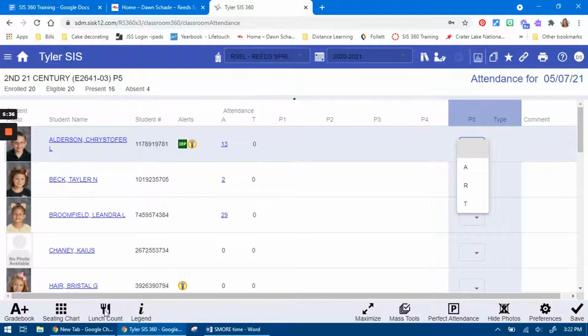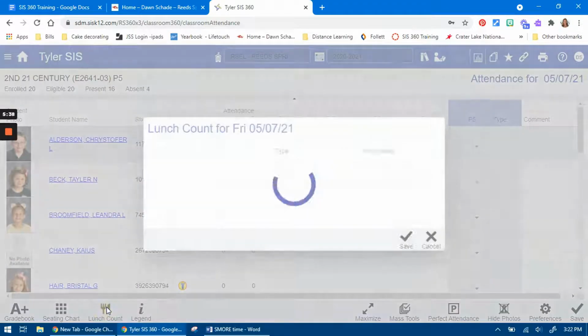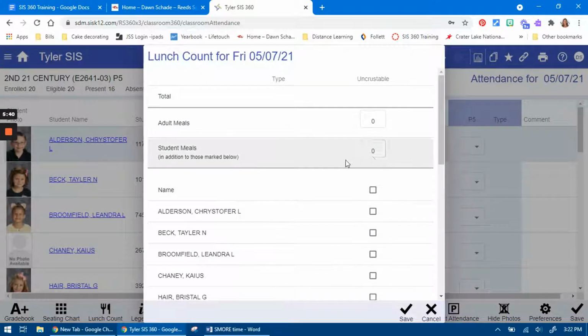You can also do the lunch count from this area. So if you click here for the lunch count, you can either check mark each student and it will tally it up here for you up at the top, or if you just want to put the total number up at top, that works as well, and then click save.